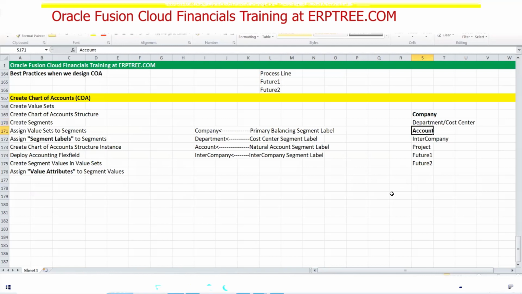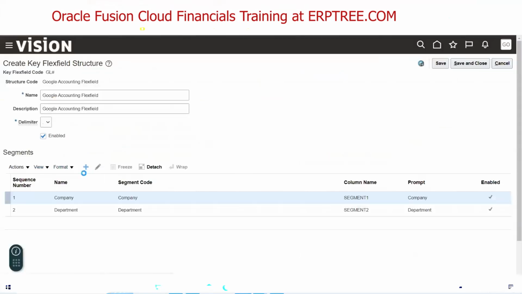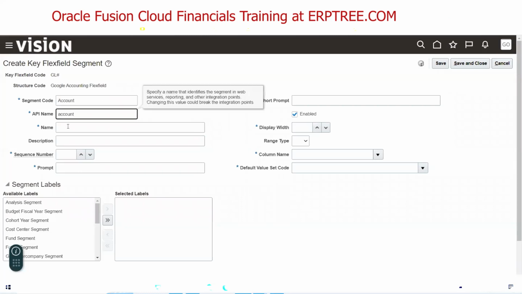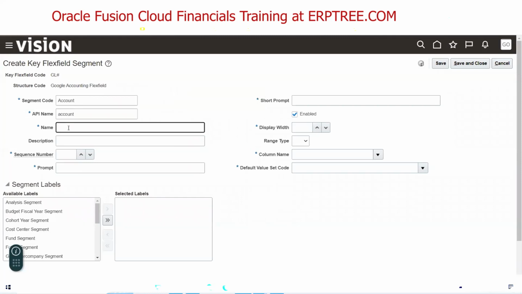Done. Now we'll go and create one more segment called account. Click on create. The segment name is account. Don't give as a Google account, not required. Use a tab. It will copy the same name as the API name. Application programming interface, that is for technical purposes we can use. The same segment code you can copy as a name and description. Sequence number is going to be third segment as per our chart of accounts. Display name we need as account only.